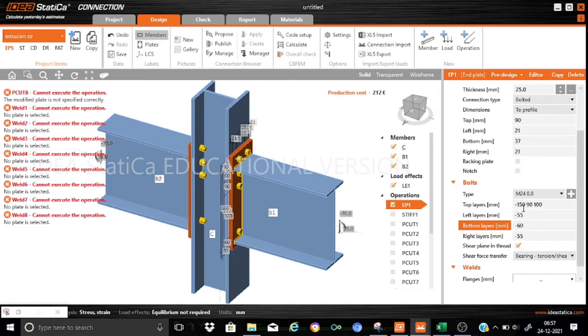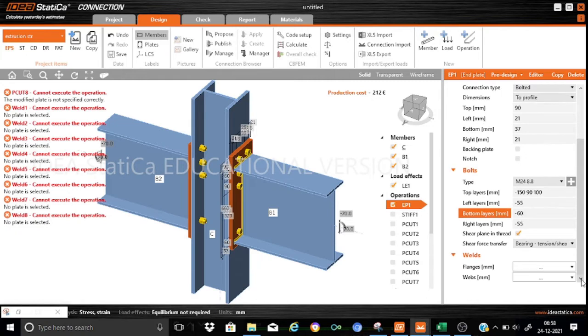It is important that these dimensions are properly verified. So it is minus 150, 90, 100, and the left layers we have minus 55, the bottom is minus 60, and the right is minus 55. Now let us provide the dimensions of the flange welds as well as the web welds, meaning the weld size required to connect the flanges to the end plate, and the weld size required to connect the web to the end plate. Obviously here we'll use double-sided fillet welds. Let us start providing the dimensions.